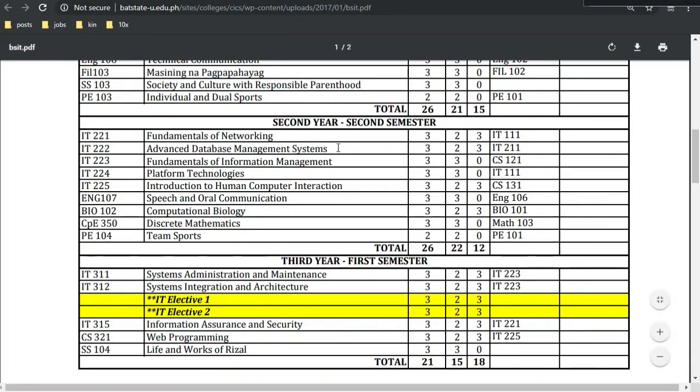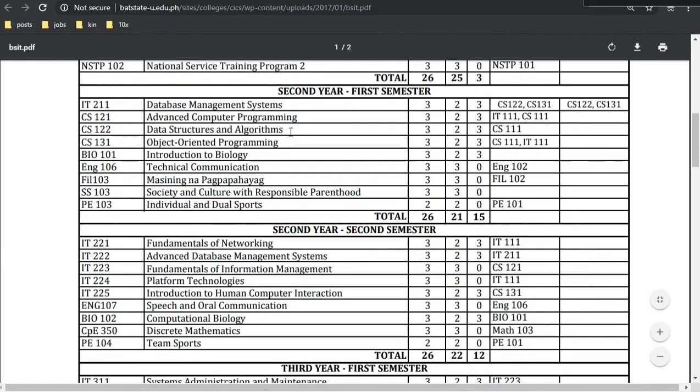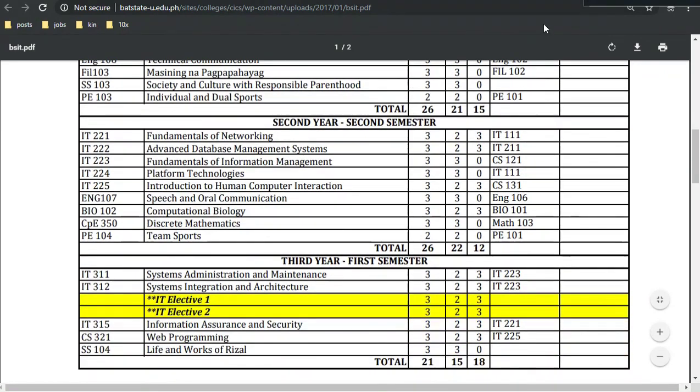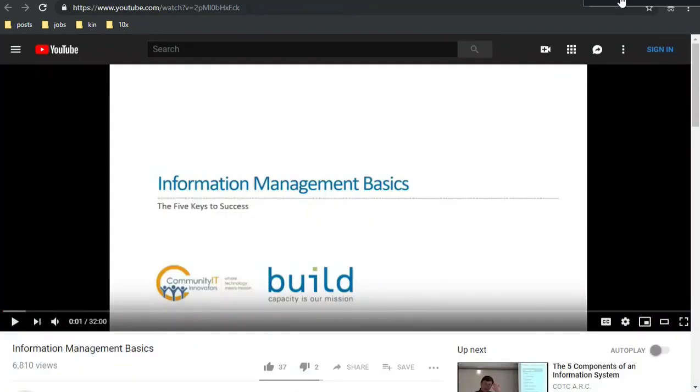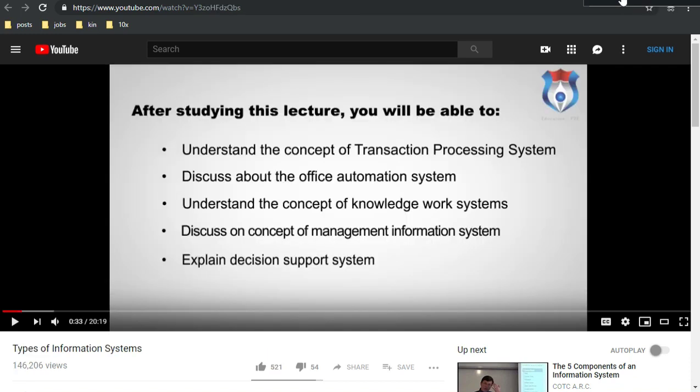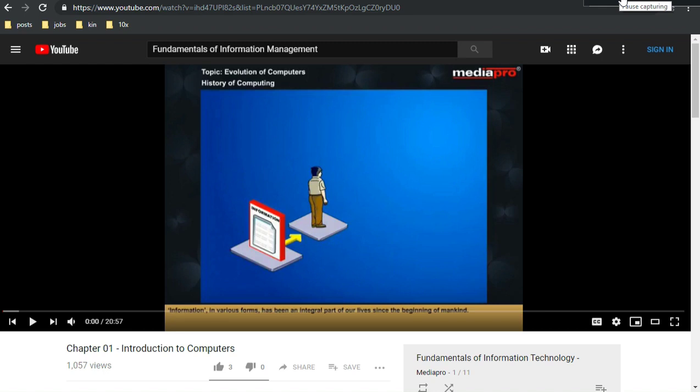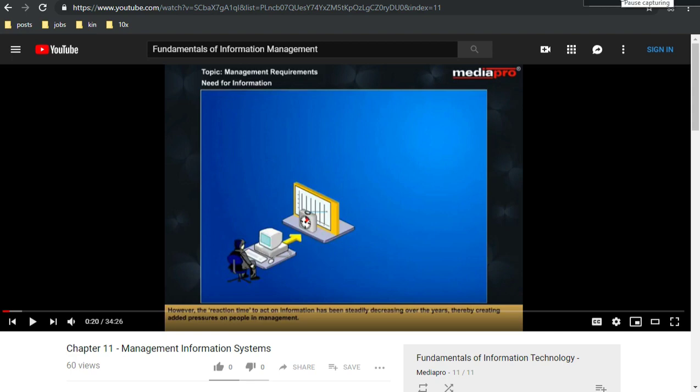The next one is Advanced Database Management Systems. We can do the same thing with the advanced, or rather the database management systems. We can tack on that one. It's an extension of it. So a couple resources for that are on YouTube: Information Management Basics, Types of Informational System, as well as Introduction to Computers, which is partially of Fundamentals of Information Management, as well as Management Information Systems.